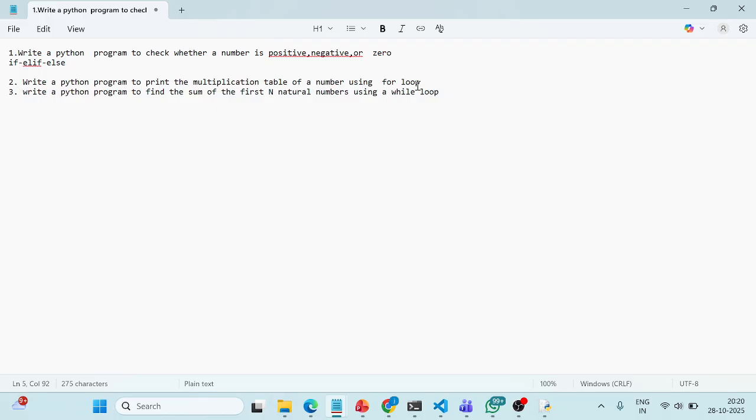Can anyone tell which logic we need to use here?